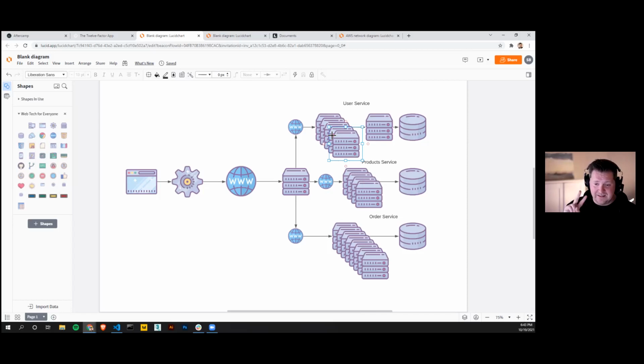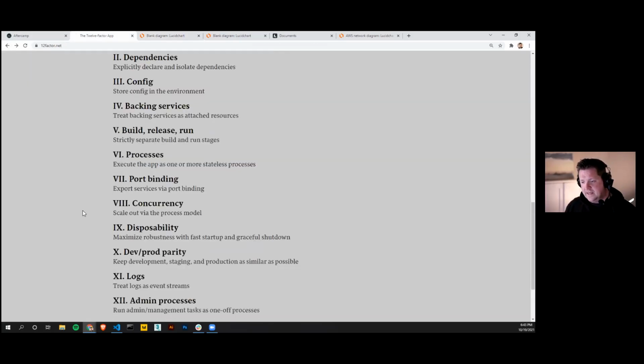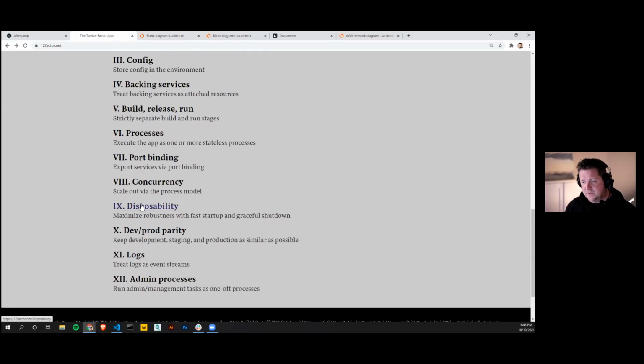I can tell it to auto scale. You have to set some budgets because if you let it auto scale, all of a sudden you've got thousands of dollars worth of traffic that you didn't intend on. But if you've done the 12-factor app correctly, you should be able to do this instantaneously. In fact, I'm going to bring in another factor here real quick, and that is disposability. So concurrency and disposability.